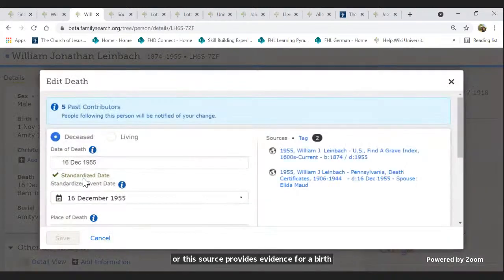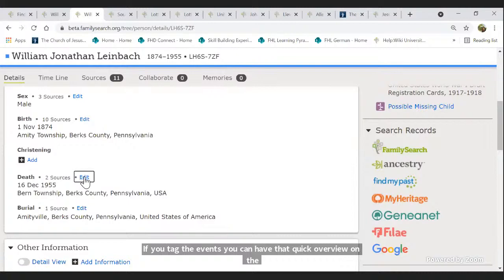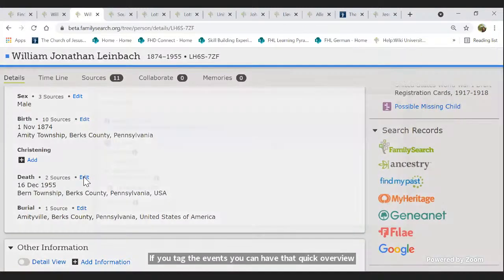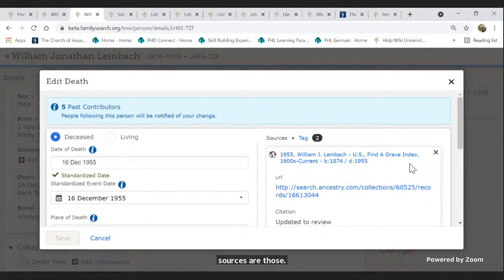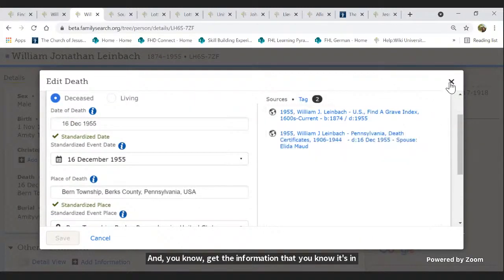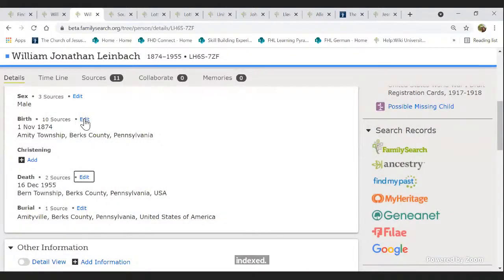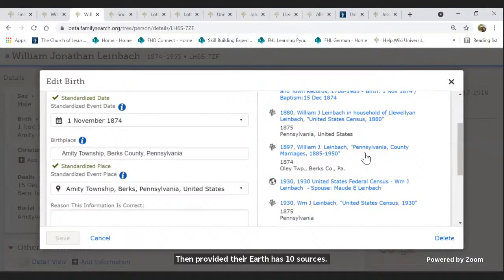And so you don't have to go through your source list all the time and look at what this is a source for. If you tag the events, you can have that quick overview on the detail page. And then if you've got 2 sources, you can see what sources those are. And if you need more information, you can click on them and get the information that's indexed, provided there. Birth has 10 sources, and you can see what sources have provided the death or the birth information.